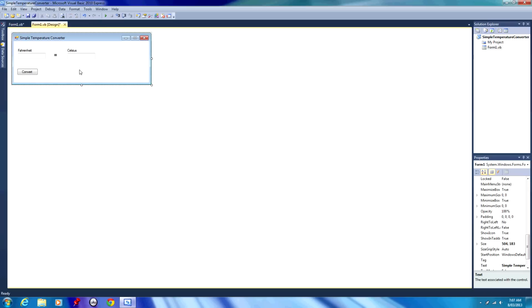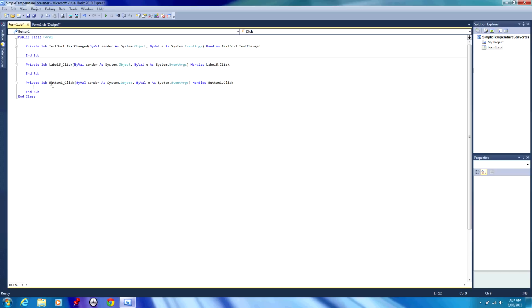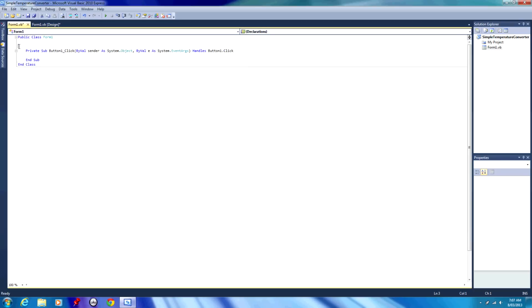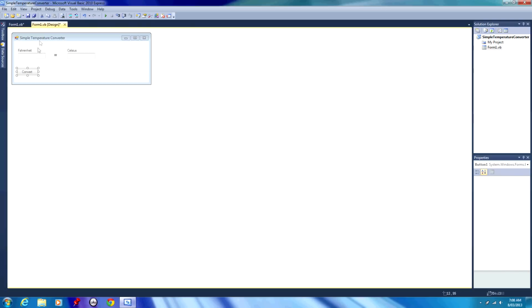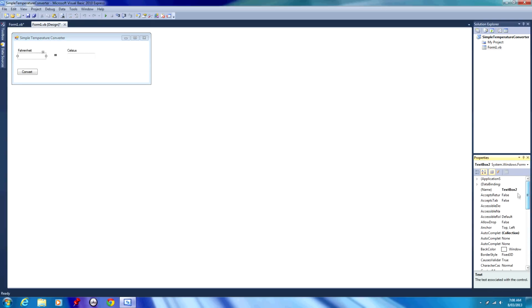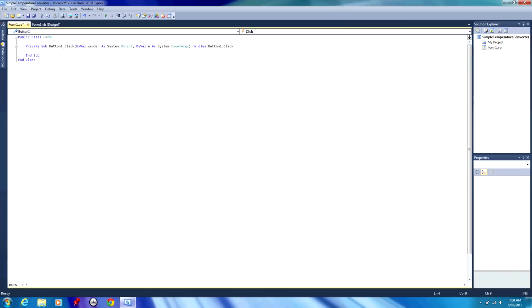That's step one. What we then want to do is double-click on the Convert button, and on yours you'll just see this. It says here Private Sub Button1_Click. So all the code we put in this section will be initiated when Button 1 is clicked. So when Button 1 is clicked, we want to get our Fahrenheit value, which is stored in TextBox2, and convert it into Celsius.